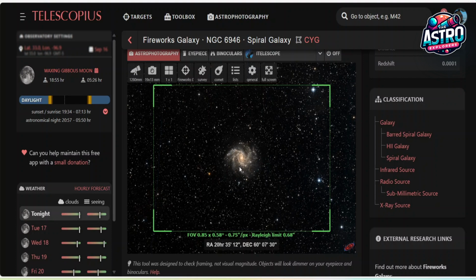Now, I don't have a good filter, or I've got the wrong filter in right now for viewing galaxies. Otherwise, I'd do this one. But I'm not going to show this one just because if I try to capture it right now, I won't get very good imaging. So let's see what else there is.